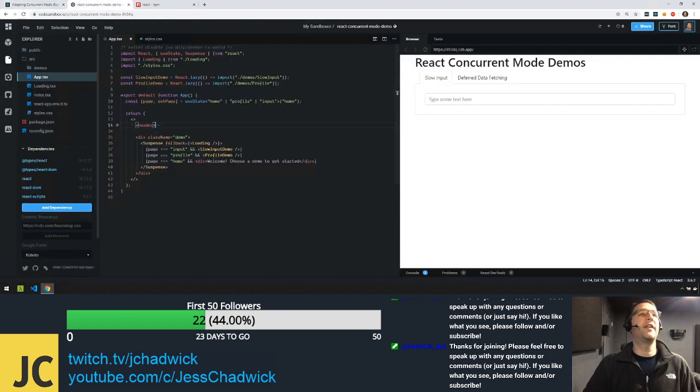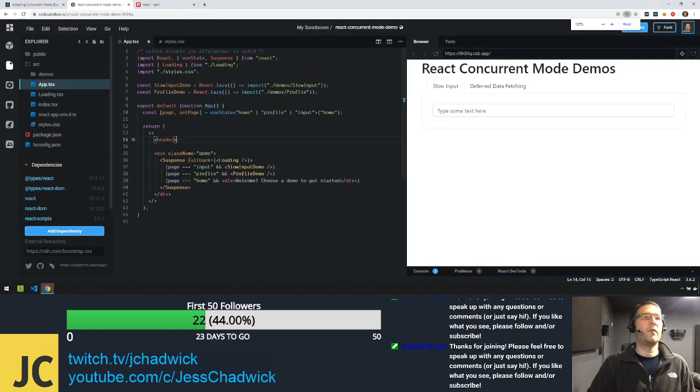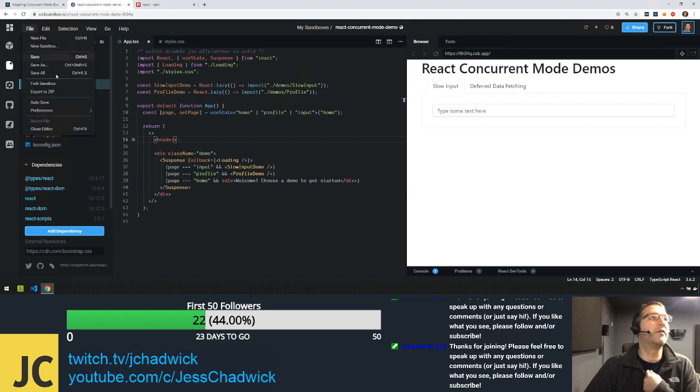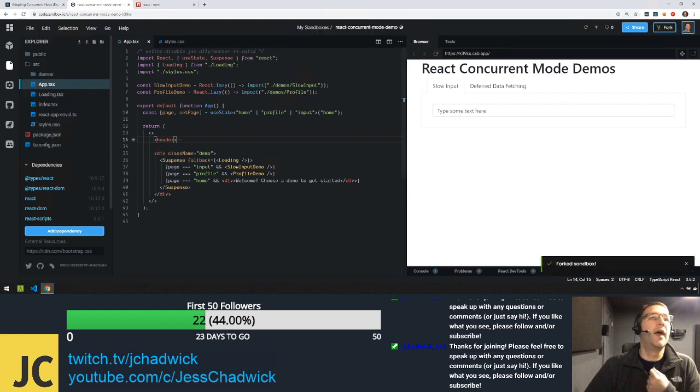So I have got this demo application that I've made. It's on Code Sandbox, so this URL will be available for you if you want to follow along with me. You can just go to this URL. I'm in fact going to fork this as a sandbox. And so now you can see this is my application.